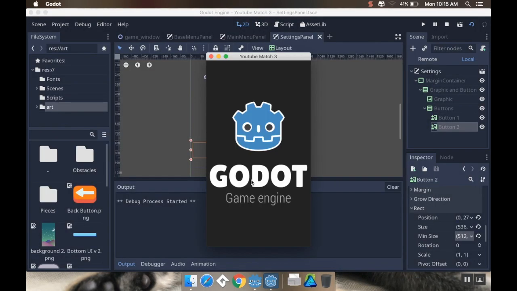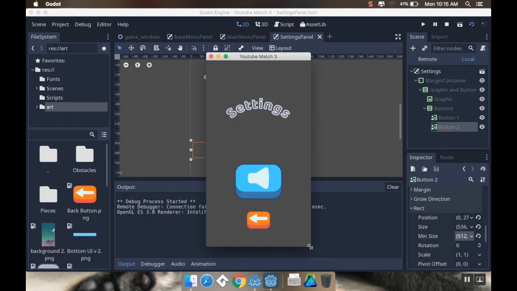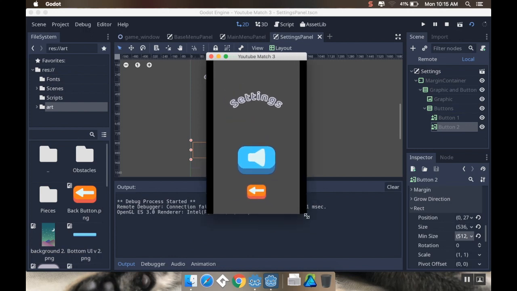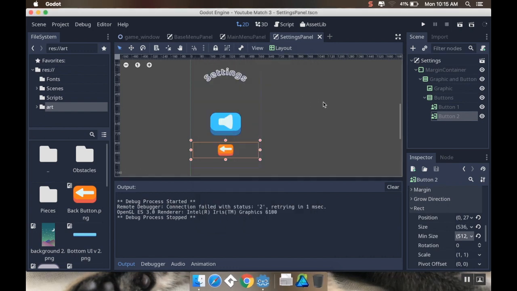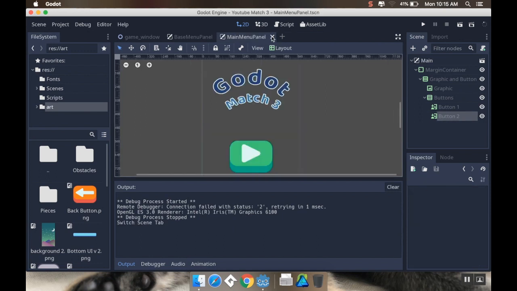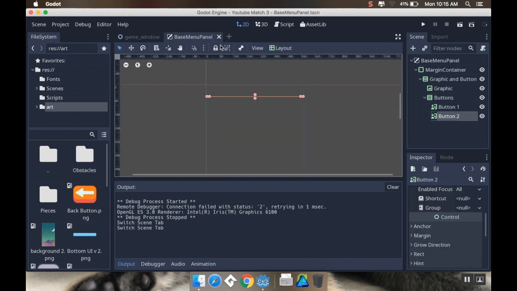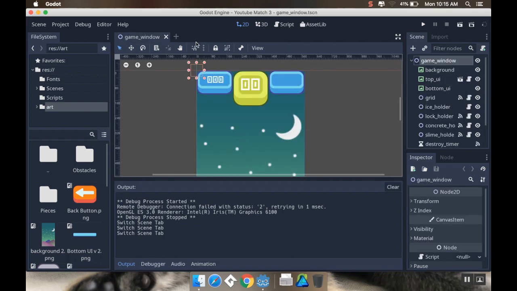And again, this is going to be nice and resizable. Not super interesting to look at, though. Nothing happens when you touch these buttons. So let's set things up, and let's make a few things happen when you touch these buttons. So for now, I'm going to close my settings panel and my main menu panel. I can even close my base menu panel.